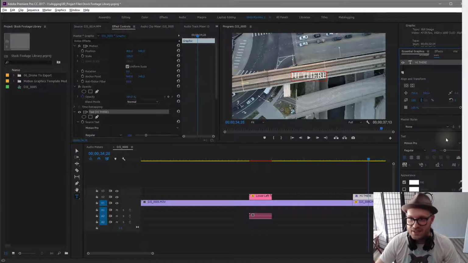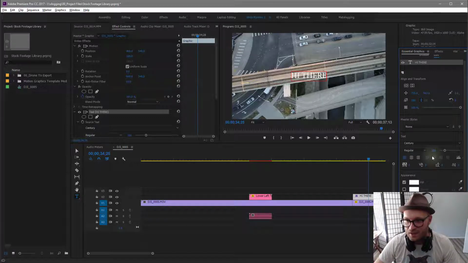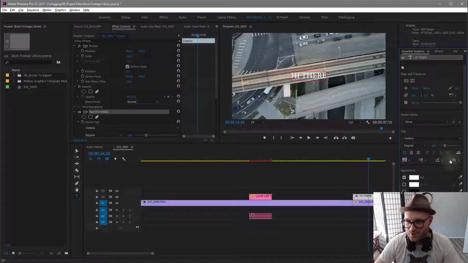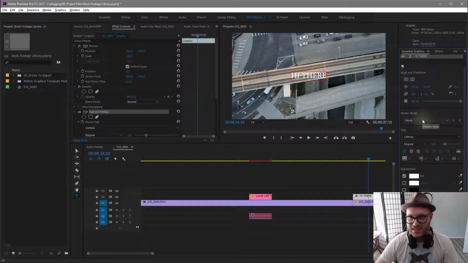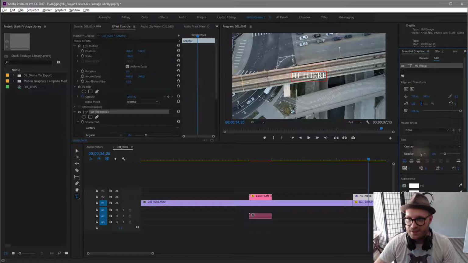One thing I don't like on a PC, and it's probably off the screen for you guys here, is that I can't type in the font that I want. I have to go through the long list of fonts, which is a pain. But anyway, you can do all that stuff. Fill, stroke. You can make styles if you're into that kind of thing, whatever, yada, yada, yada. You can turn it on and off with the eyeball here.